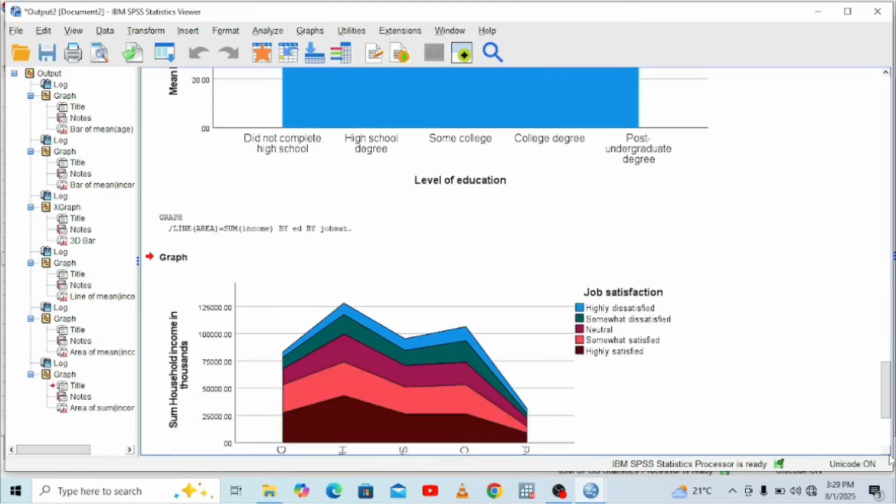Can you see? The people who are highly dissatisfied are where you see this blue line. Somehow satisfied, you can see these. To make the matter worse, there are people who are earning a lot of income, and you can notice they are not satisfied. So what does this tell you?